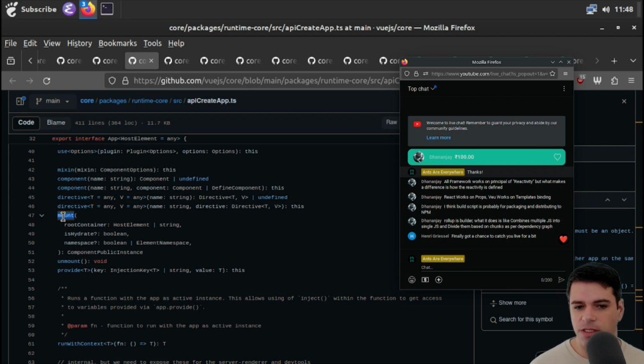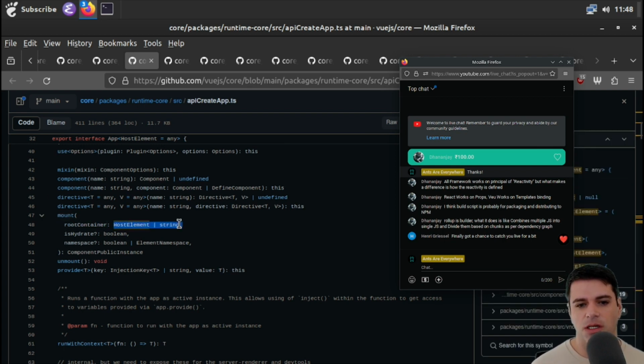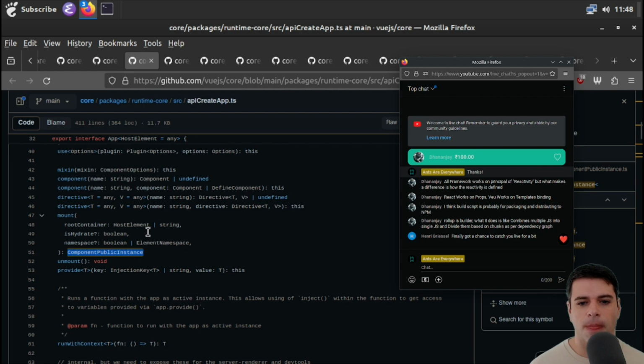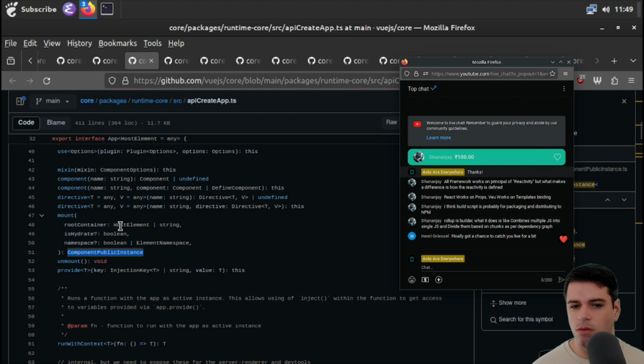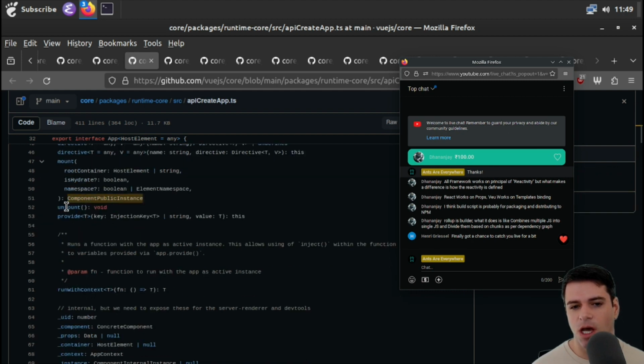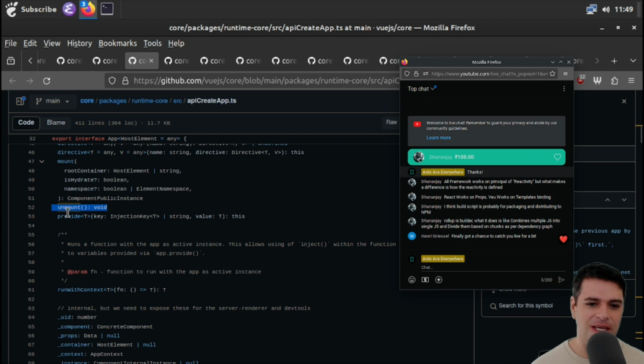a metaphor with the file system, I suppose. The root container is essentially a host element. Whether to hydrate it in a namespace, and it's going to return a component public instance. So I guess this is saying mount will take this element thing, this container, presumably like a part of the tree that needs to be rendered, and possibly hydrate it and give it a namespace. And it's going to return, I suppose, a public instance of the thing that you wanted to mount. Unmount is void. It's presumably going to unmount the thing.